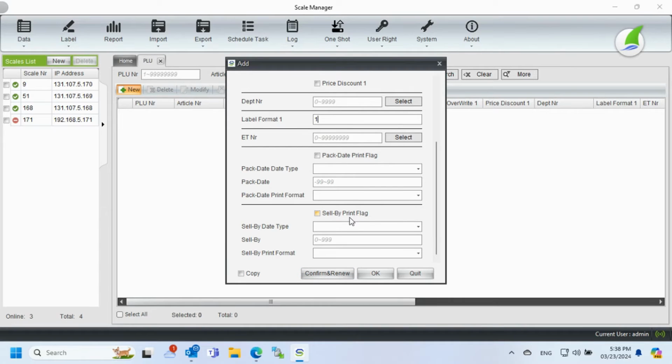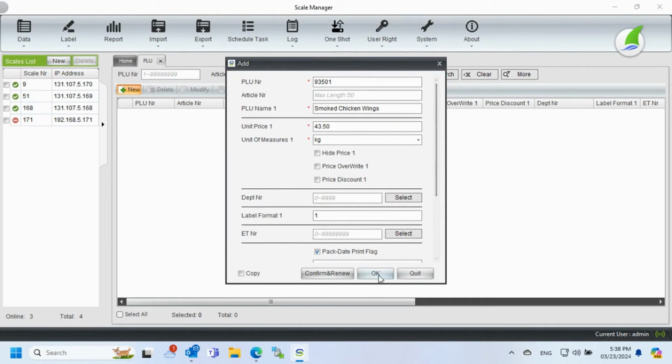Tick the pack date print flag, or tick the sell by print flag. Select the pack date type and print format that fit your requirements. Then click the OK button to save the item.